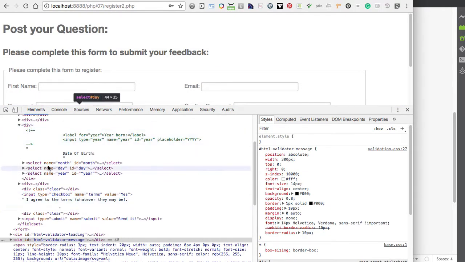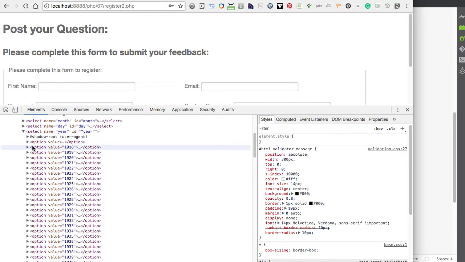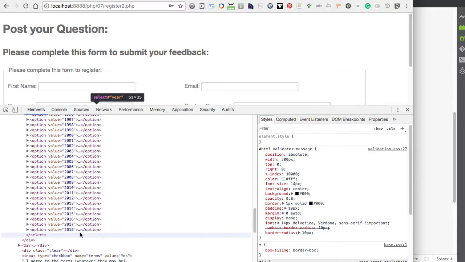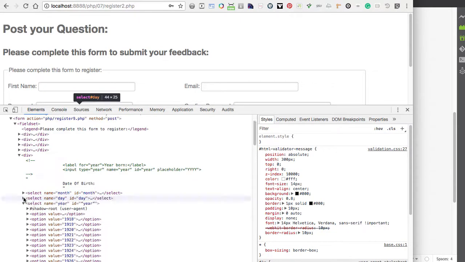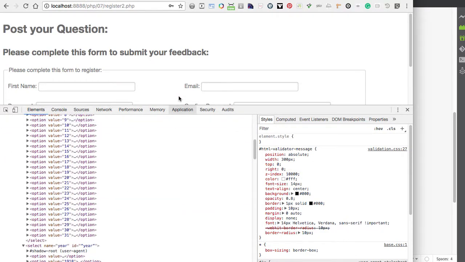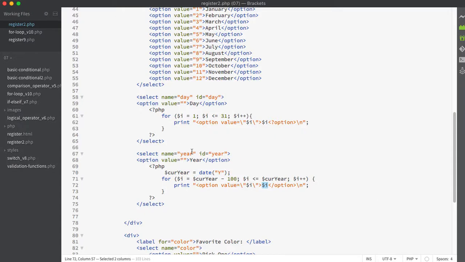If I open up the source code just so that you can see this, here's the div that contains the year born information, and here is our year information. So you can see that all of this stuff, option value 1918, all the way down to option value 2018, is being dynamically created. And the same thing is happening with the days of the month that are being generated in here. So that's pretty cool. I think that this is a really great use of PHP because it just helps you to consolidate down what you're doing, and it also keeps it more current in that you don't have to update this continually.